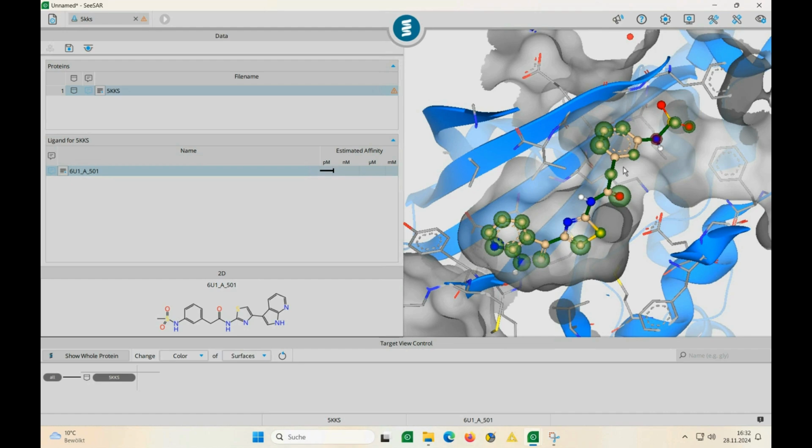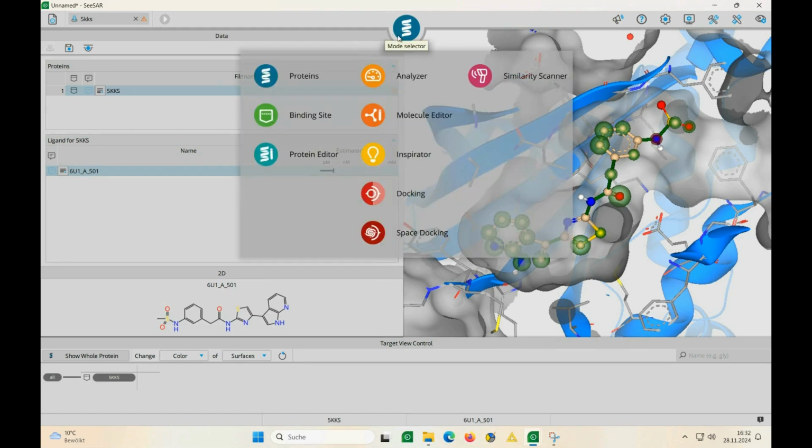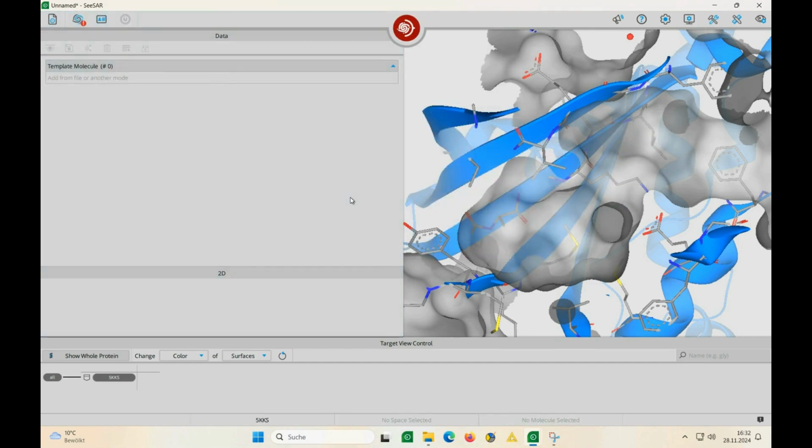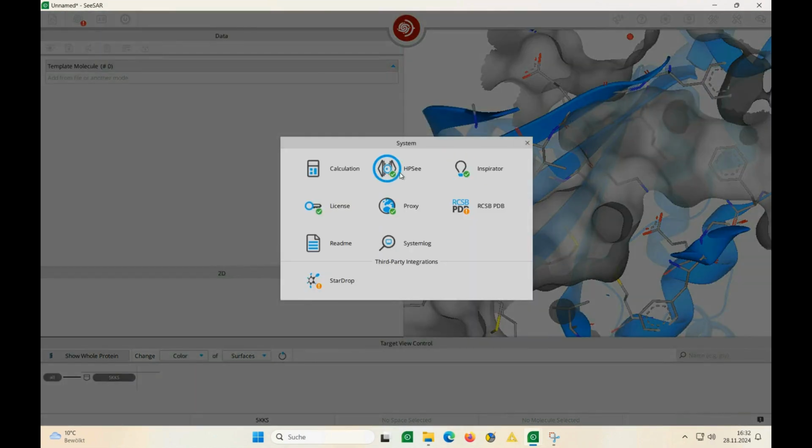I would say a very, I wouldn't say uninspiring, but not completely overcrowded compound with a lot of decorations. So let's see how the chemical space docking works. To do so, we hover over the mode selector and change towards the chemical space docking mode. I'm already connected with HPC, so before I am able to do anything, I have to go to systems and connect to my HPC client.